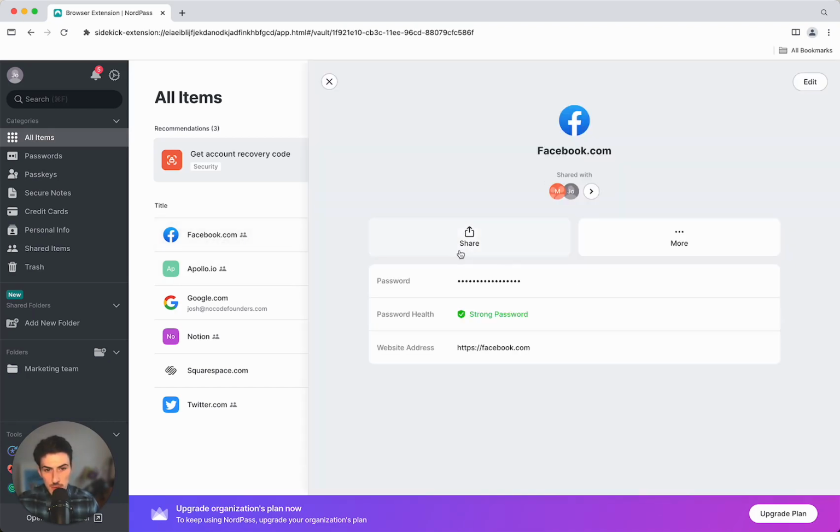So if we click on Facebook, we can share it, but we also have the password, which we can view. Don't worry, that's not my real password. We can copy it directly from there.